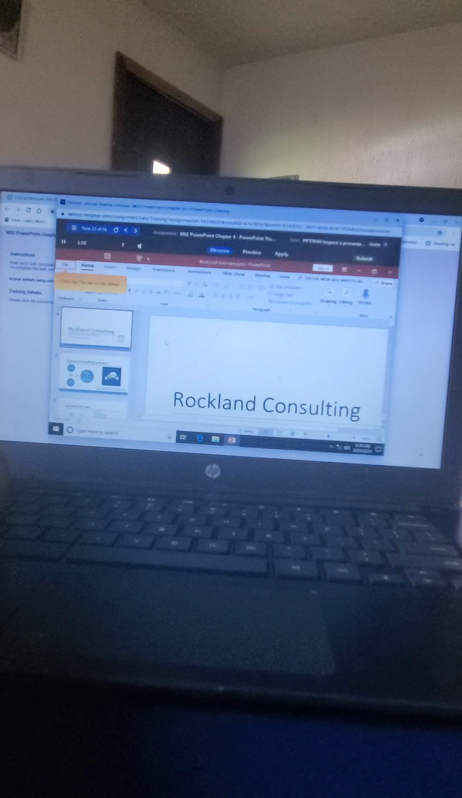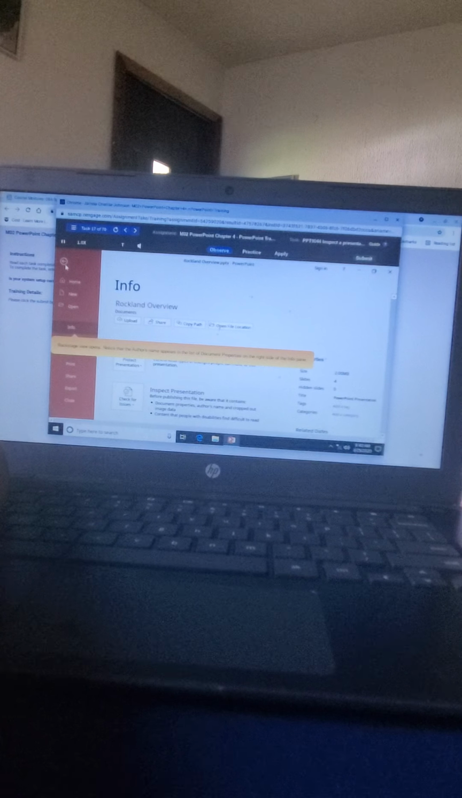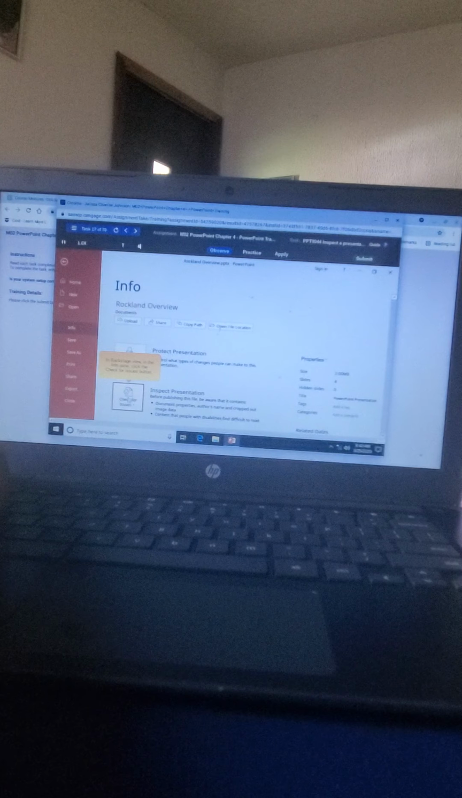Click the File tab on the ribbon. Backstage View opens. Notice that the author's name appears in the list of document properties on the right side of the info pane. In Backstage View, in the Info pane, click the Check for Issues button. The Check for Issues menu opens. On the Check for Issues menu, click Inspect Document.